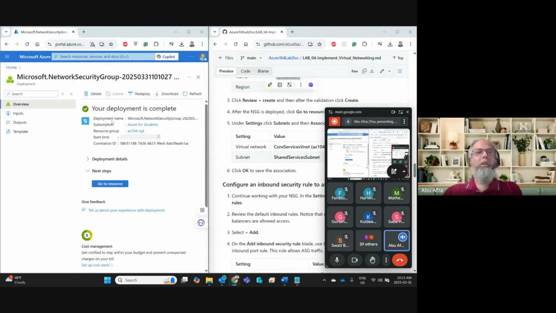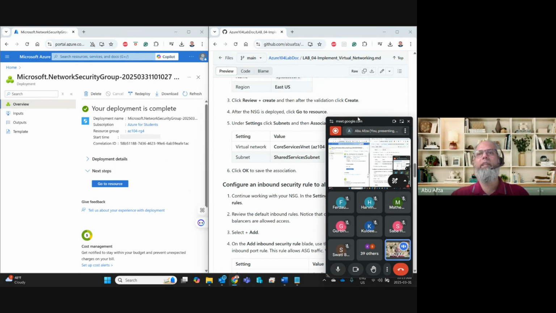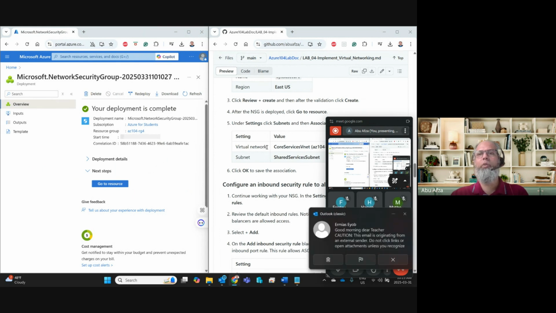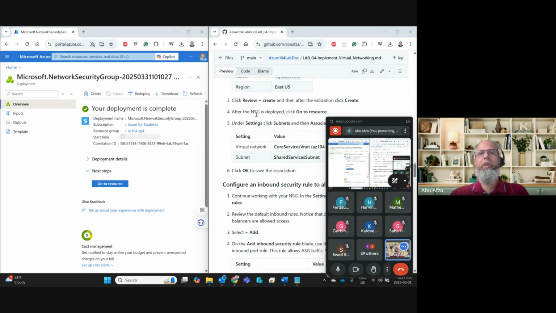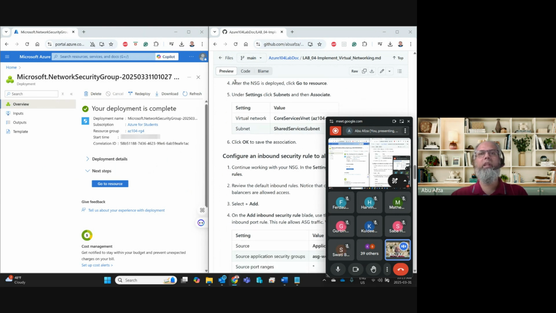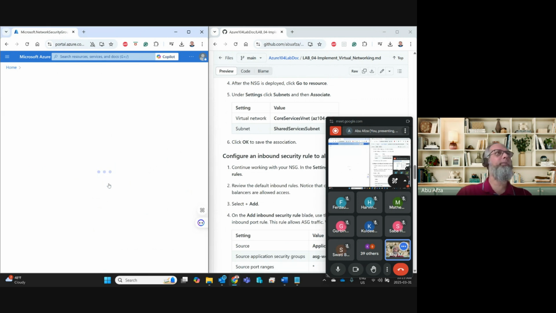Okay, guys. Our deployment is done. When the deployment finishes, let's go to the NSG deployment. This is our NSG group. NSG means Network Security Group. Now go to the resource group in number 4. Let's move into the resource group.